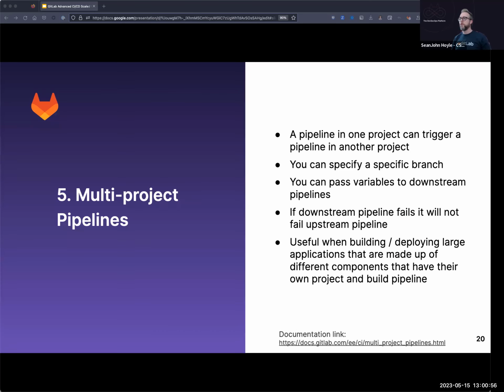And the fifth architecture that we're going to cover today is the multi-project pipeline. This is when you have a project that sits on top of another project. And what you can do is trigger pipelines across other projects, because everything up to this point that we've been talking about has been in the context of a single project or a single code repository.